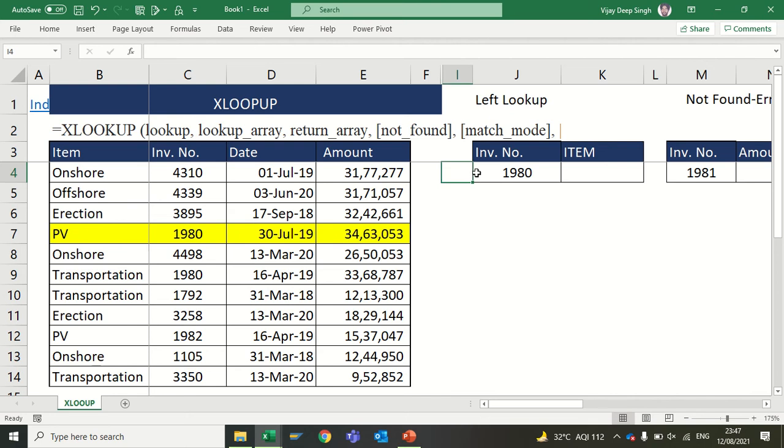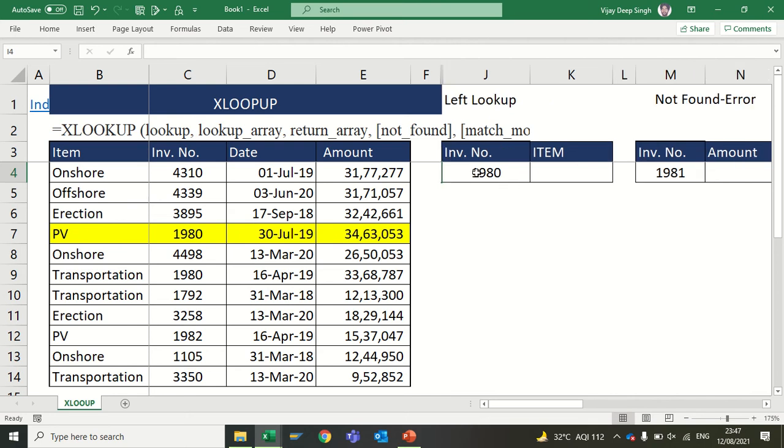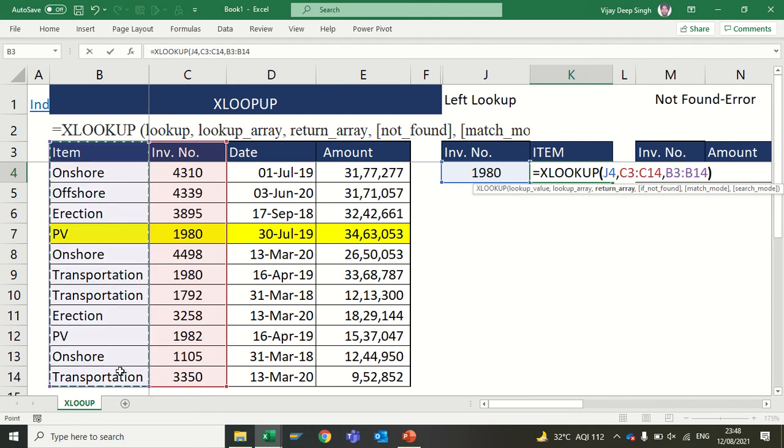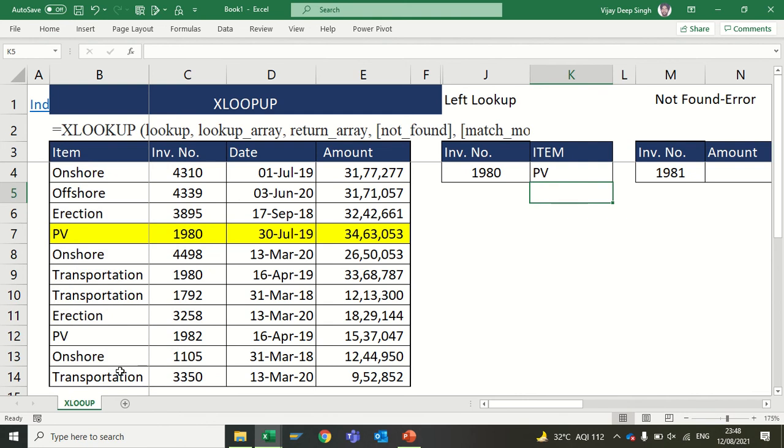It's very easy to use. Now the next example is a left lookup, which is the shortcoming of the VLOOKUP formula. If for this invoice number I require the category, VLOOKUP will not work, because VLOOKUP will work only to the right of the lookup value. XLOOKUP doesn't have that shortcoming. Just type XLOOKUP, select this invoice number, my lookup array is this, and my return array is this item. Close the bracket and enter. Look, I get the item from the left. No difficulty with XLOOKUP here.